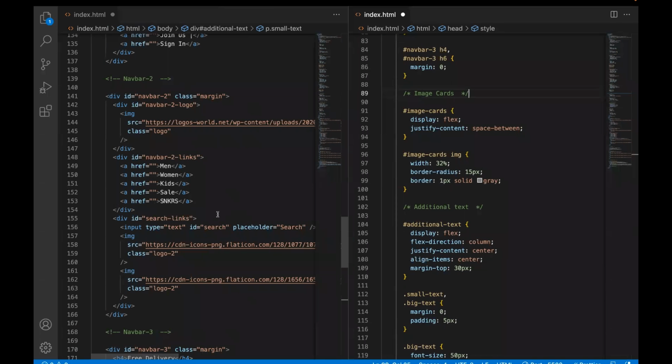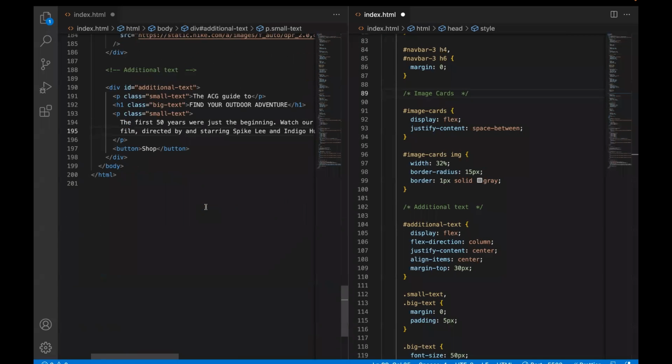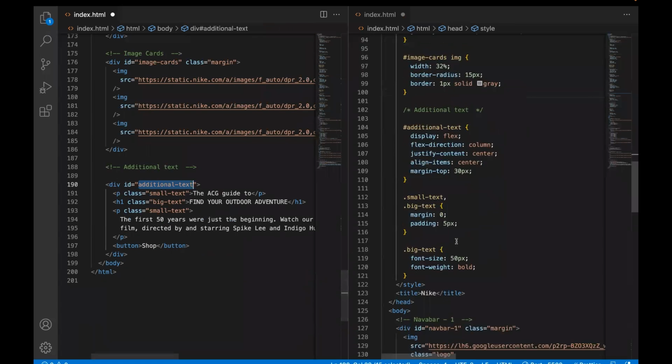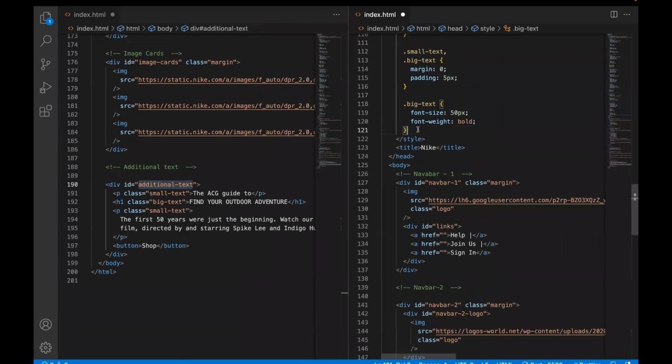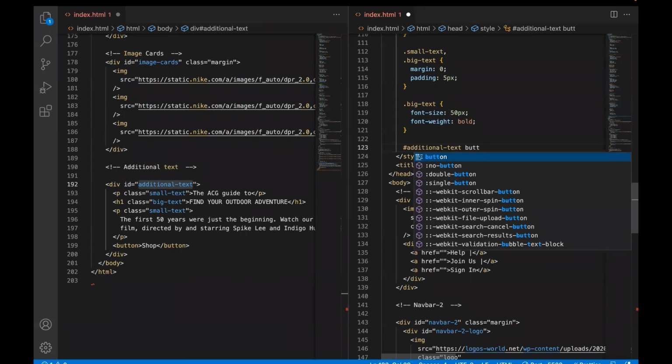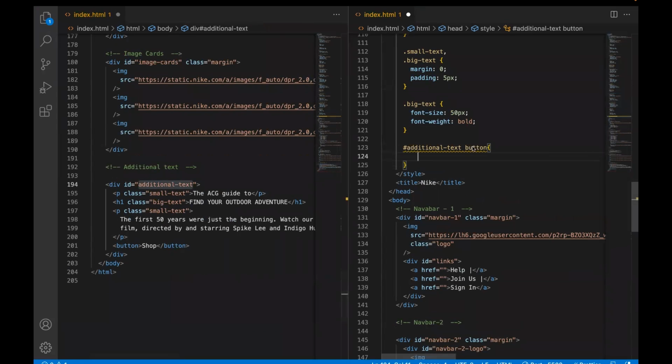So we should give the property to our button. Where is our button? Button is here. So inside additional text, ID, which child I want to access, button. Now tell me, for making it a curve, what property did we use earlier?